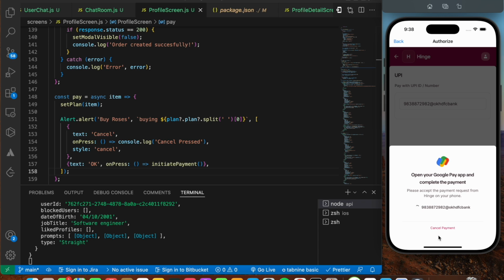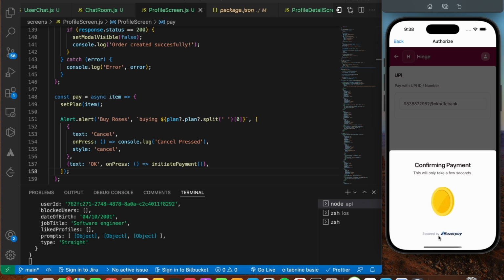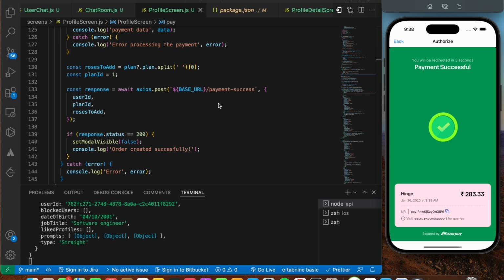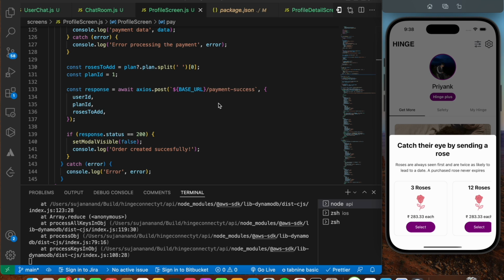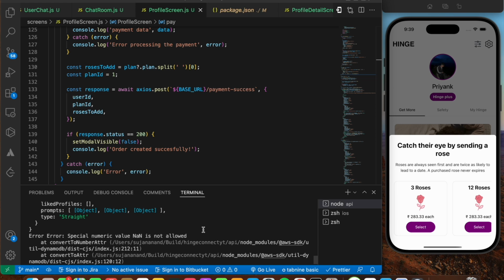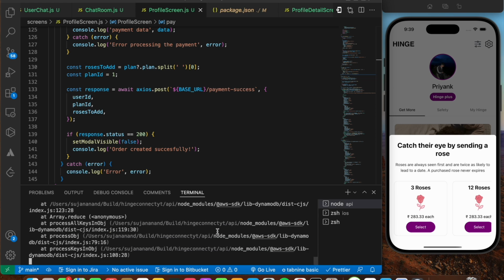Yeah, so once the payment is done, we should see that payment successful page, and after that we need to hit the endpoint, that is for payment success. Let's hopefully see if that actually works. So it's redirecting. Yeah, so we do have an error. Okay, it says numeric value not a number is not allowed. Okay, for some reason it is erroring out. So first let's check which part of our backend implementation is not working because we have two things to implement. One is to add the roses and one is to submit the payment part.